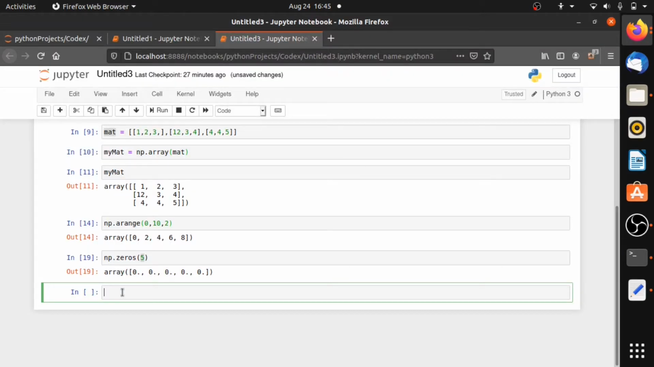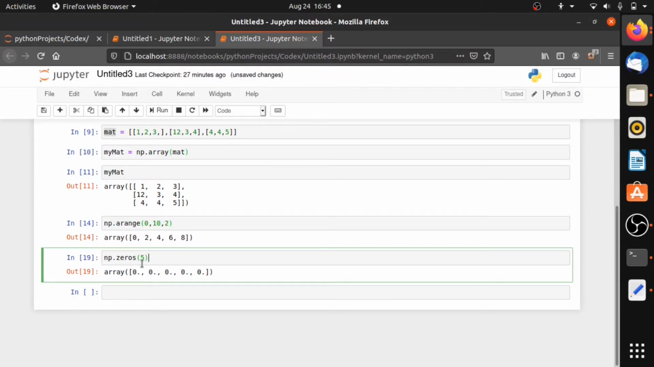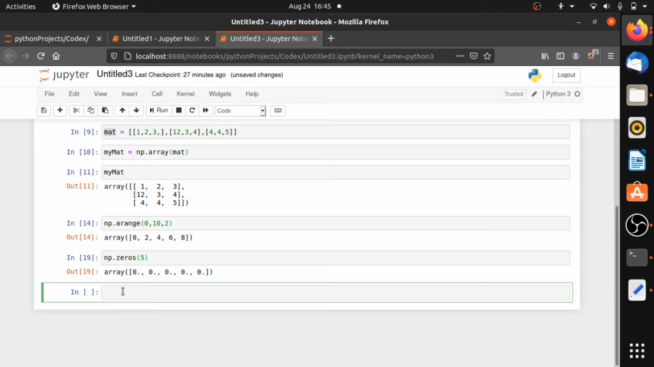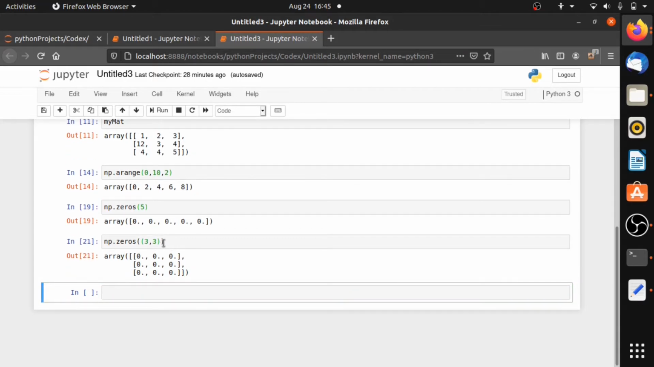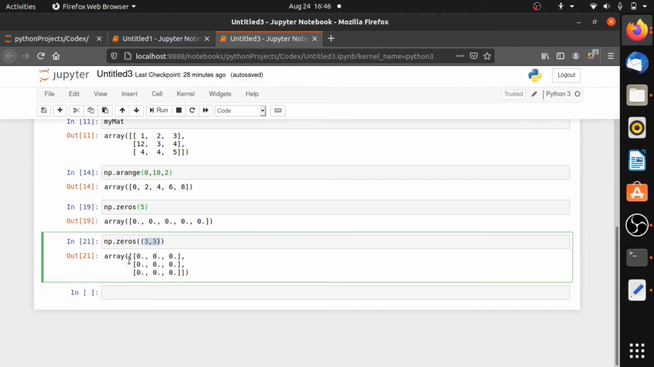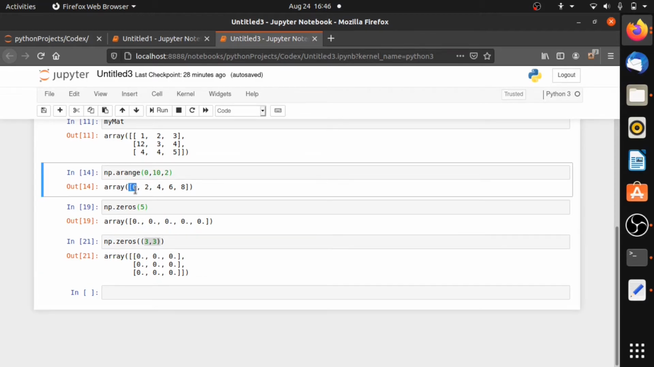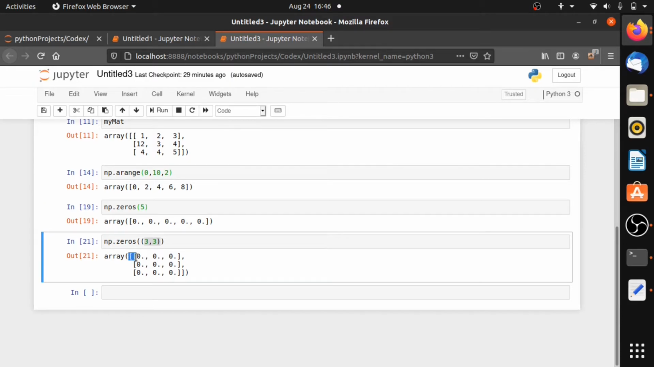Okay, so we have inputted an integer here in this zeros function. Now let's check by inputting a tuple in this zeros function. Tuples are created like this. See here. So if we input a tuple in the zeros function, we will have a 2D matrix printed here. Remember that a 1D matrix will always have 1 square brace at the beginning and the end, but a 2D matrix will have 2 square braces at the beginning and the end of the matrix.